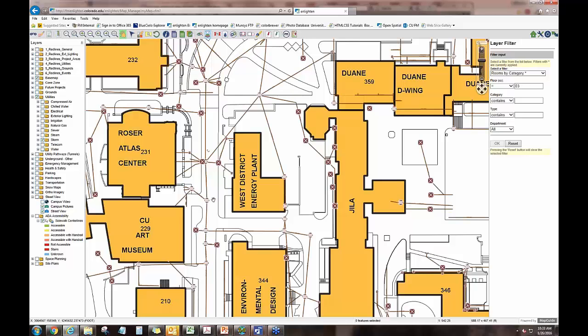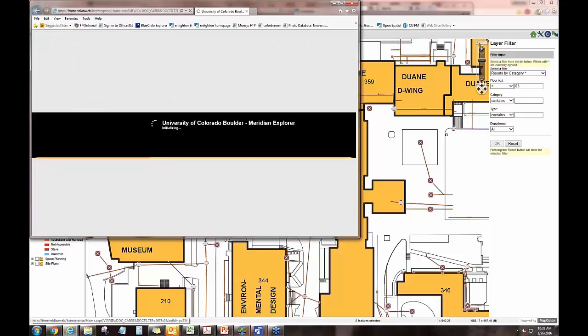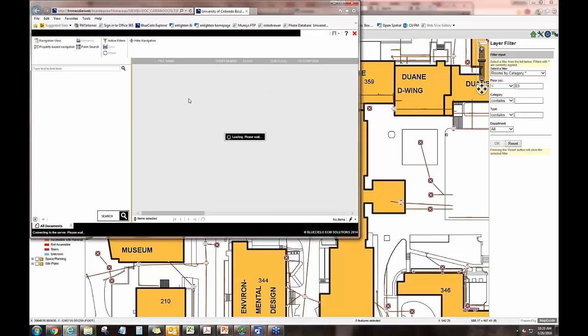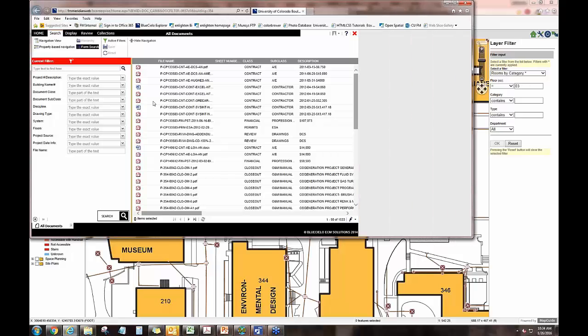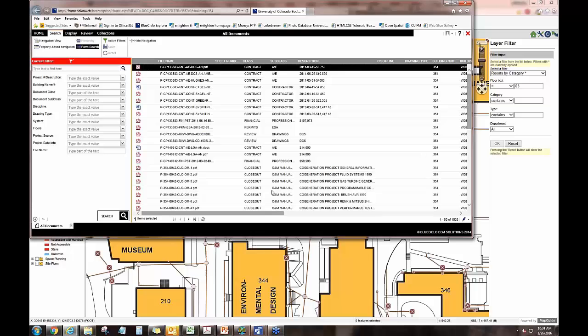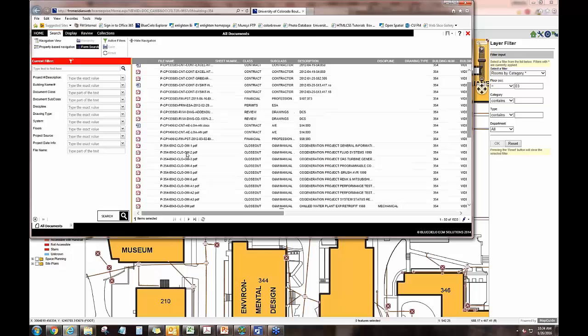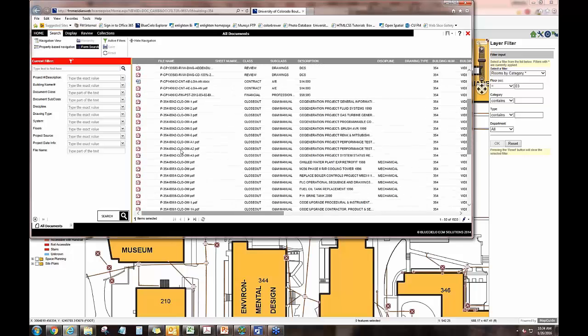What that does is it lets us file each sheet of drawings with a whole set of attributes. Let me pull one up here. Let's find all documents. So this is Meridian Explorer. We just found all the documents for this building. Everything that's filed in here as a PDF has a bunch of attributes attached to it, and the file name is really a concatenation of those attributes. This one is an O&M manual for this building. It's got a description here.